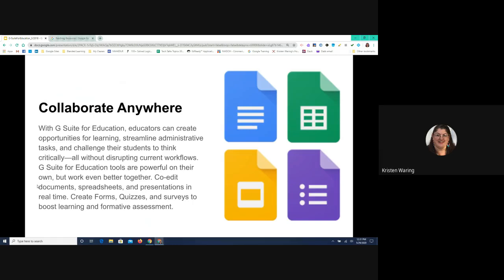So what G Suite has done, what Google has done, is they have all of these tools and they've made them available to be able to either be done individually, to collaborate with one other person on the same document, or to even have multiple people all working on the same document or slide or any of these things at the same time. It lets you streamline administrative tasks.